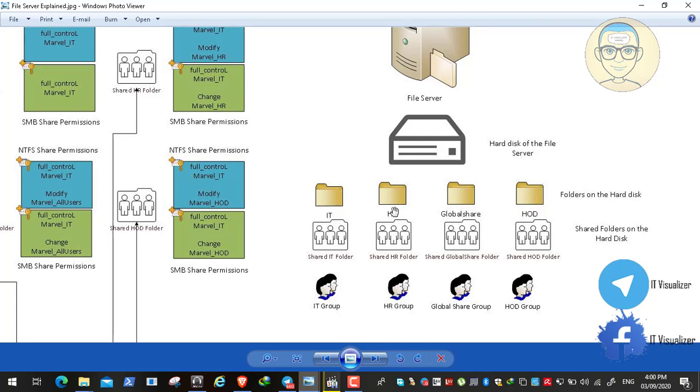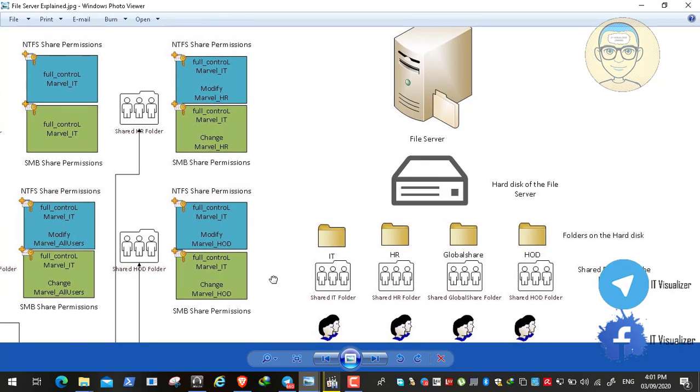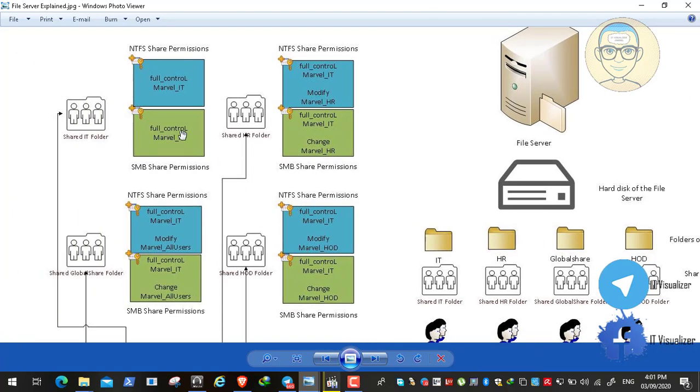So we will create folders, we will share them, and then we will specify certain Active Directory groups to access these shared folders. So the IT group, or Active Directory IT group, will access the IT shared folder. The HR group will access the shared HR folder, and so on. So this is good, but we need to control what this group will do to this shared folder. We can control it using two types of permissions, something called SMB share permissions and NTFS permissions.